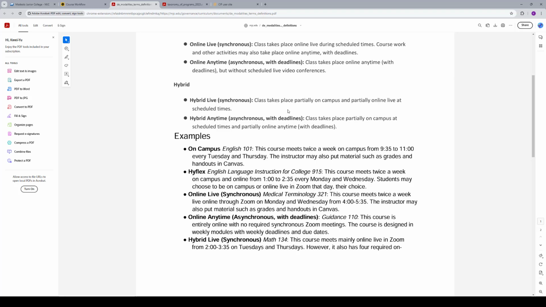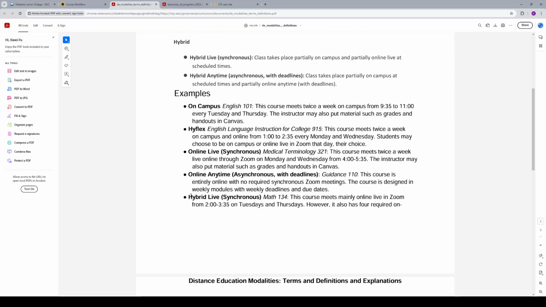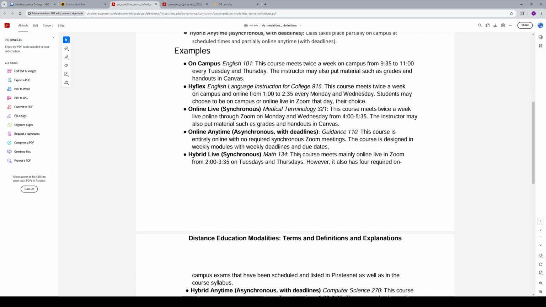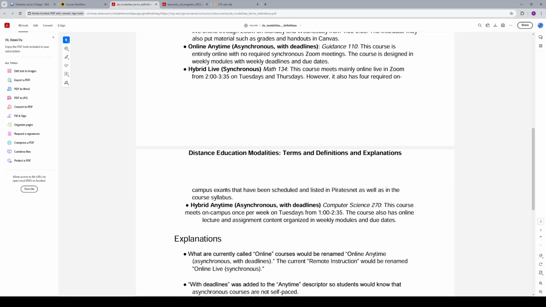I guess if you still wanted to maintain the live element at all times, the hybrid live just says part of it's going to be in person, part of it's going to be on Zoom, something like that. Okay, so here's some examples. So the hybrid live, let's just say this course meets mainly online live on Zoom, and however it also has 4 required on-campus exams. Okay, so that makes sense.